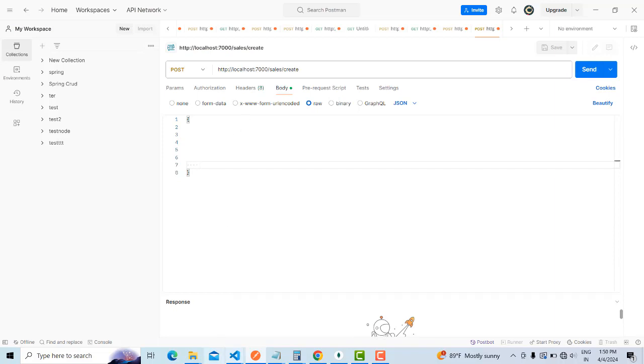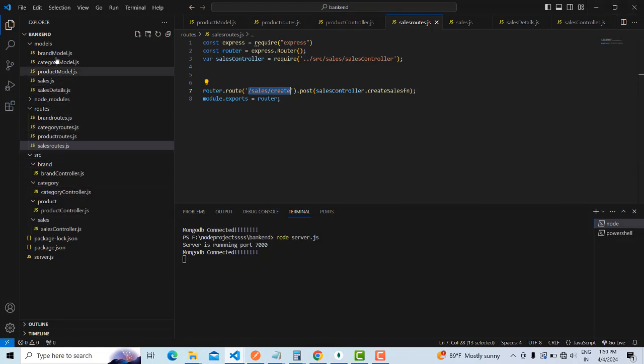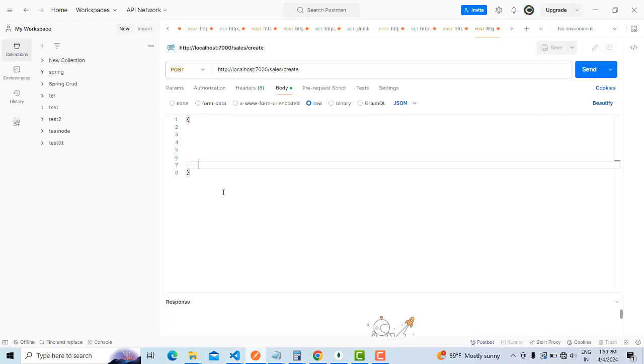Here we have to write the same thing. You can see here, I need only sales here. Go to sales detail. In sales we have only the subtotal. So get this subtotal, paste it over here. Simply you have to write like this. Don't leave any mistakes. Let's do the example: 6000 as subtotal, comma.